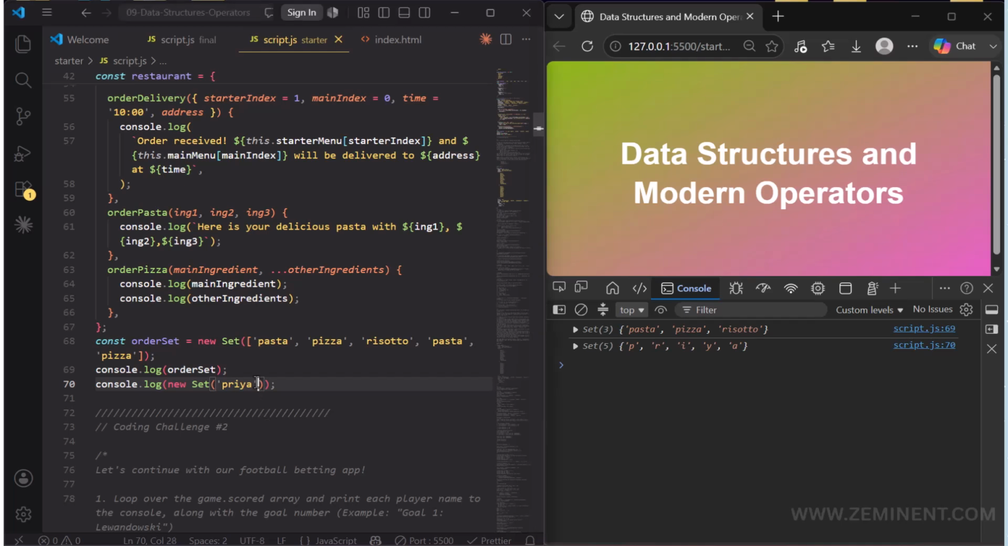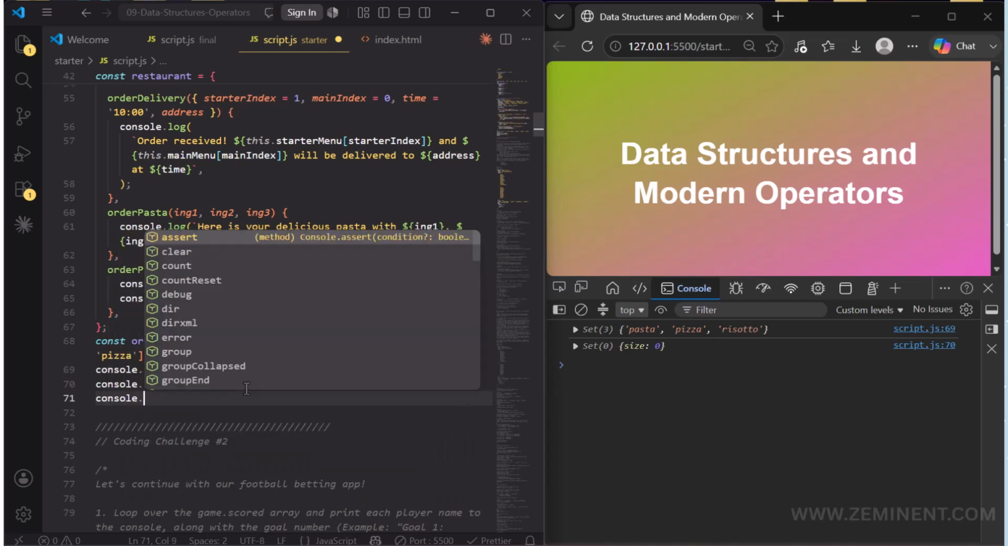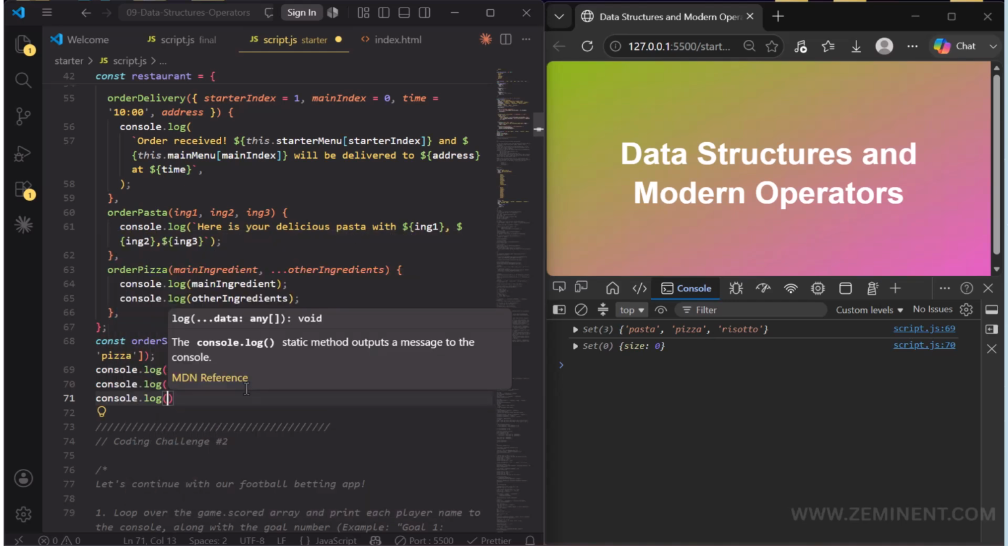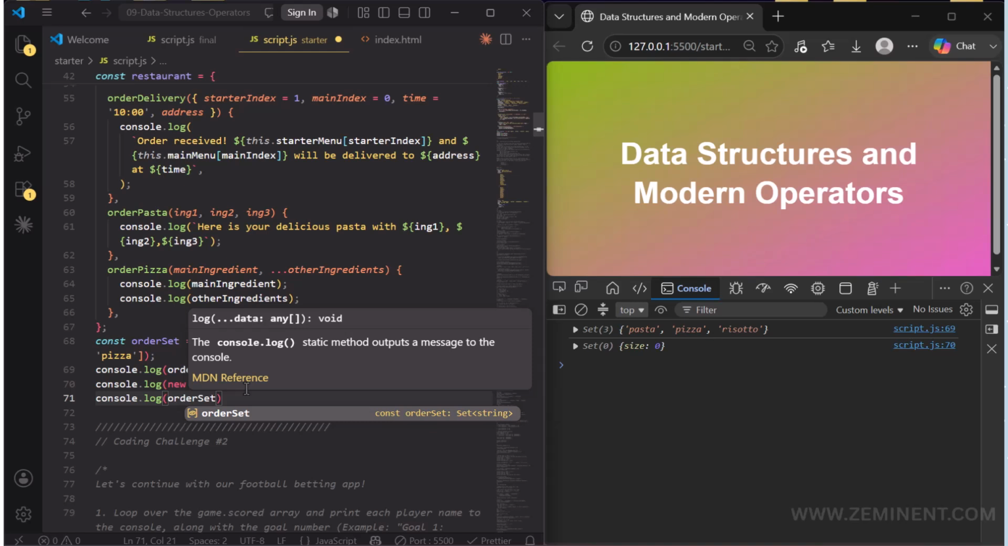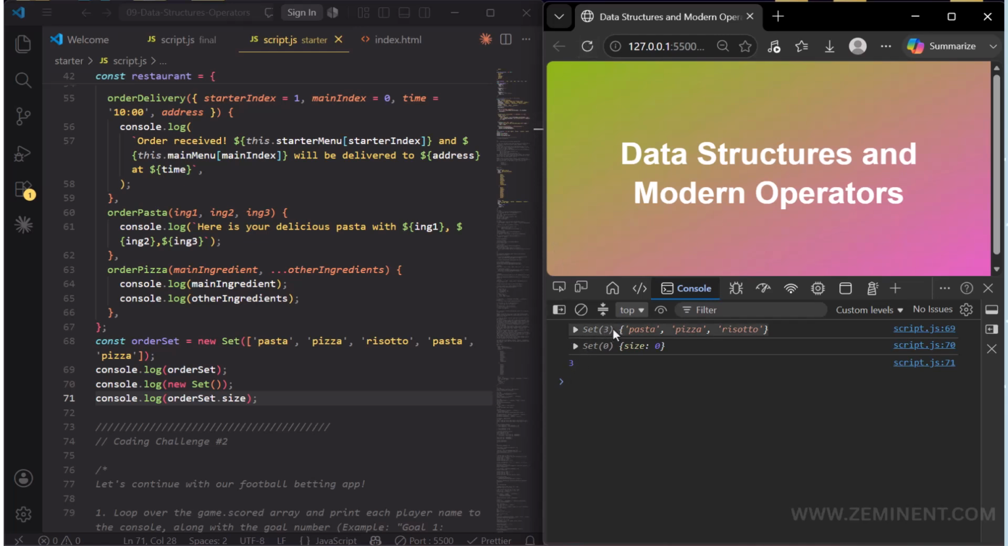Now let's remove the name here and see what happens. Reload. Here the set size is 0 because the set is empty. And now let's actually learn how to work with sets. First of all, we can get the size of the set. For that, write console.log orderSet.size, and then let's see the result. See here, the size of the set is 3.